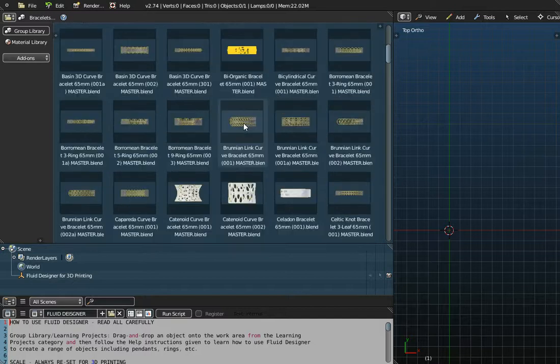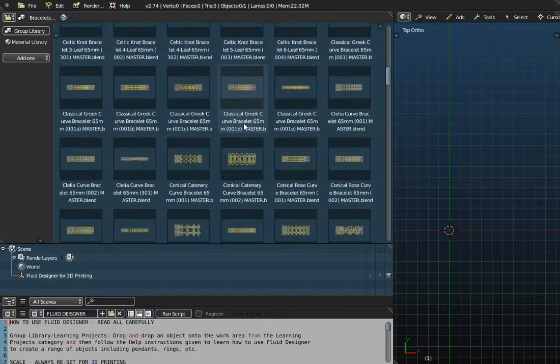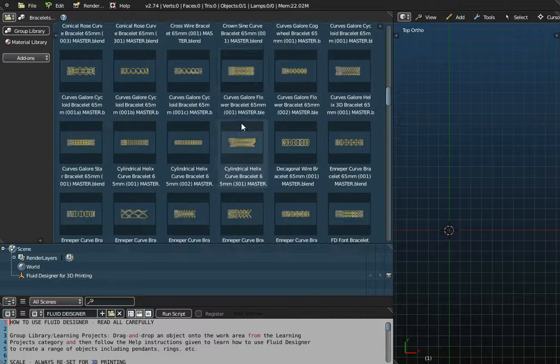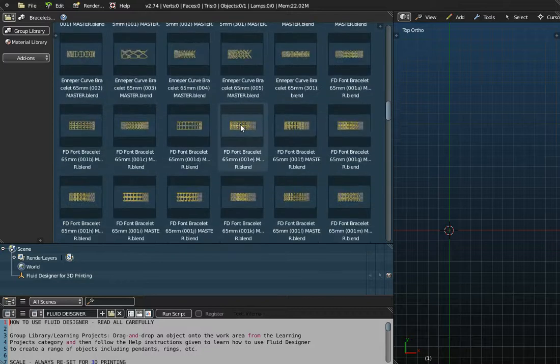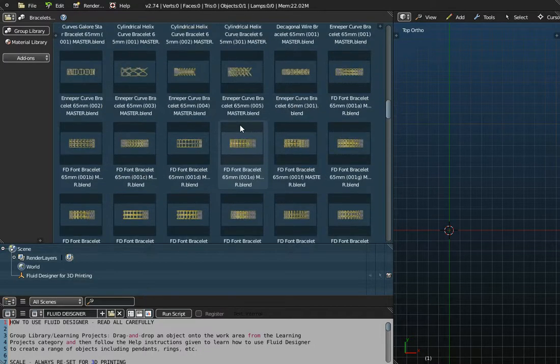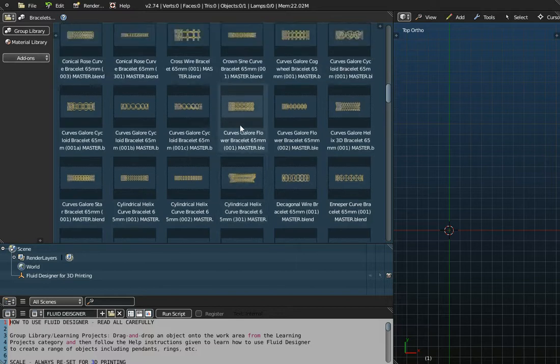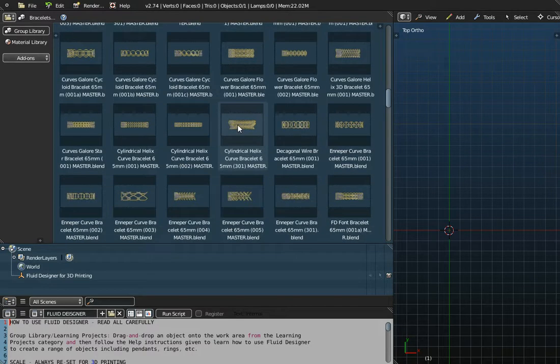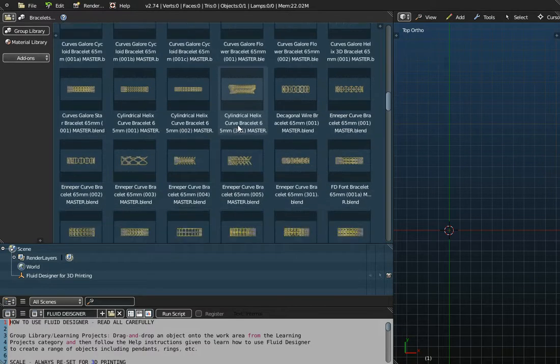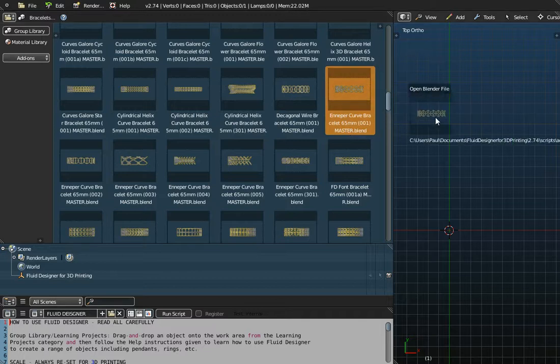Now if I just scroll down the screen using the center mouse button, I'm just scrolling it towards me, you see lots and lots of objects on the screen here. Many of these, not quite all, but many of these can be used in the same way that we're going to show you in this particular video. In this lesson I'm going to use this Enneper curve bracelet, which is 65mm.